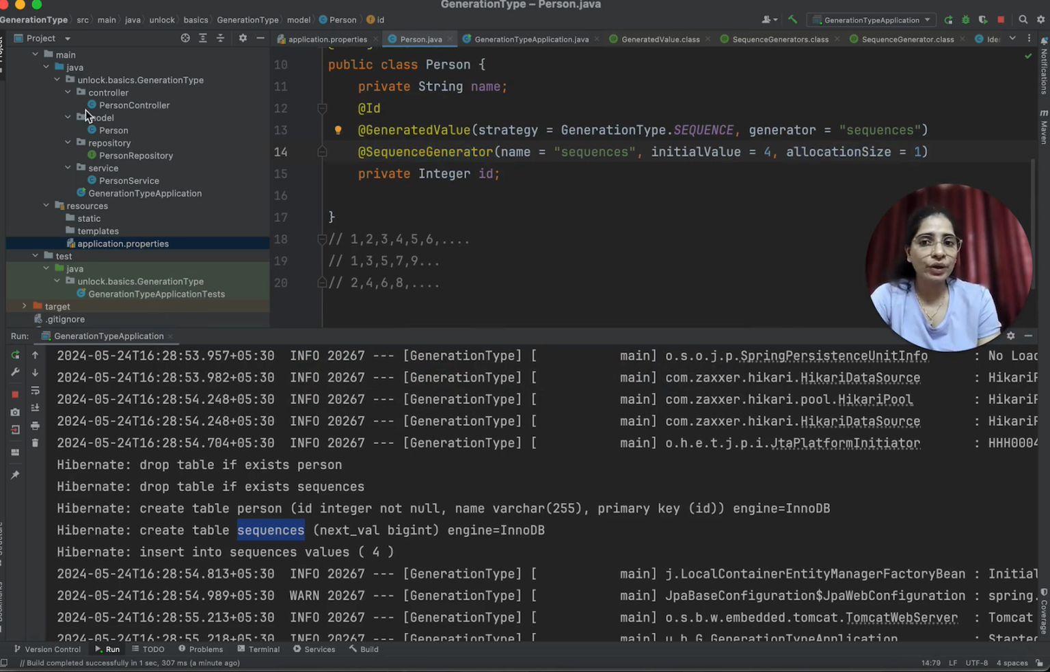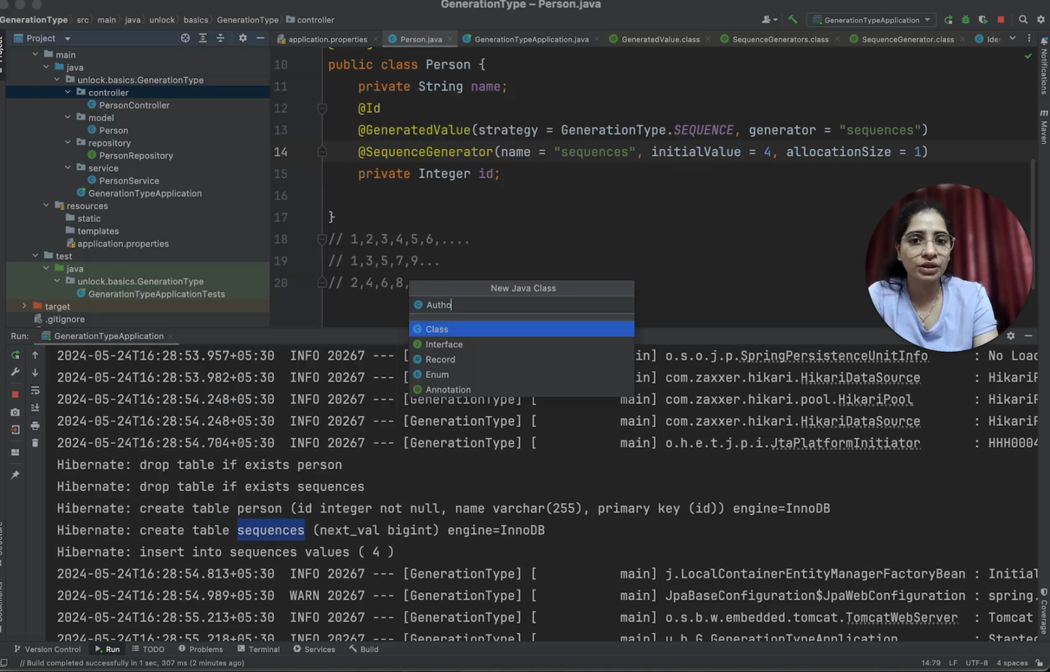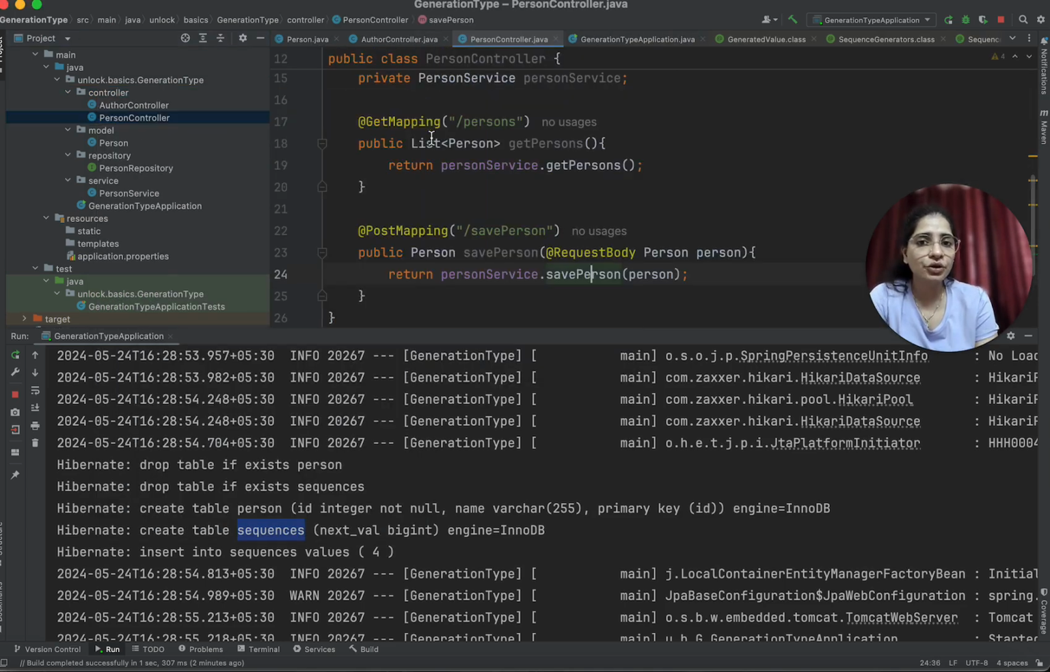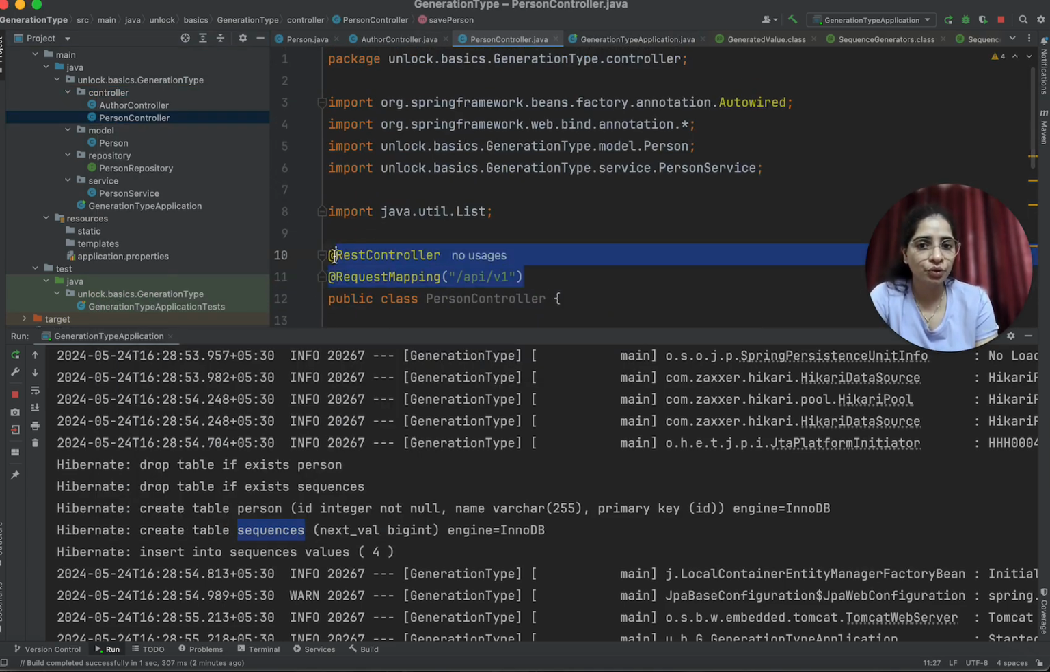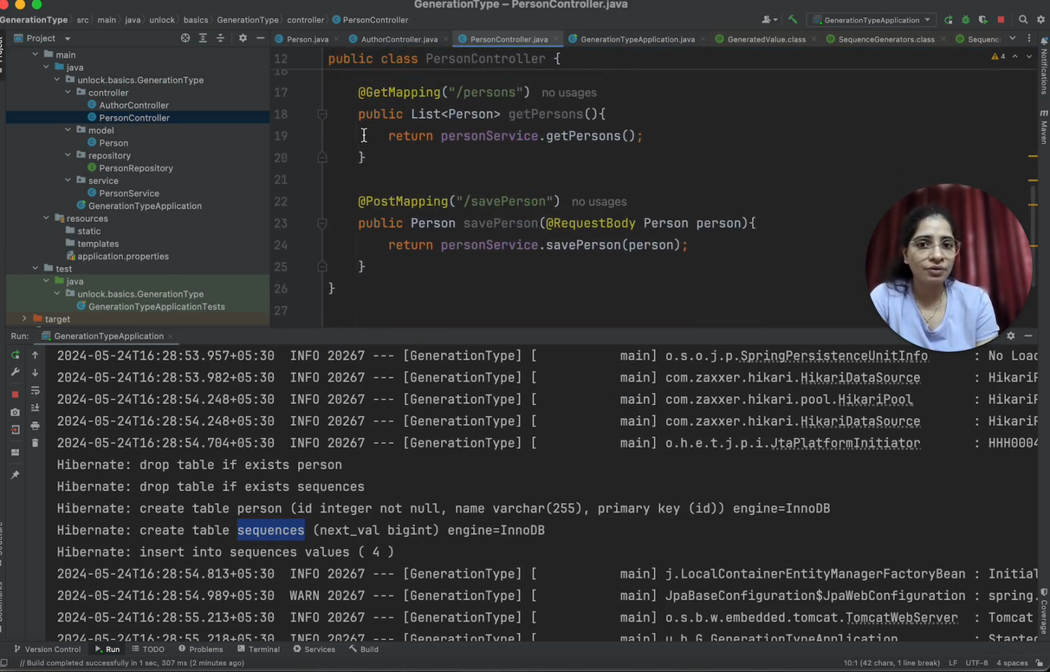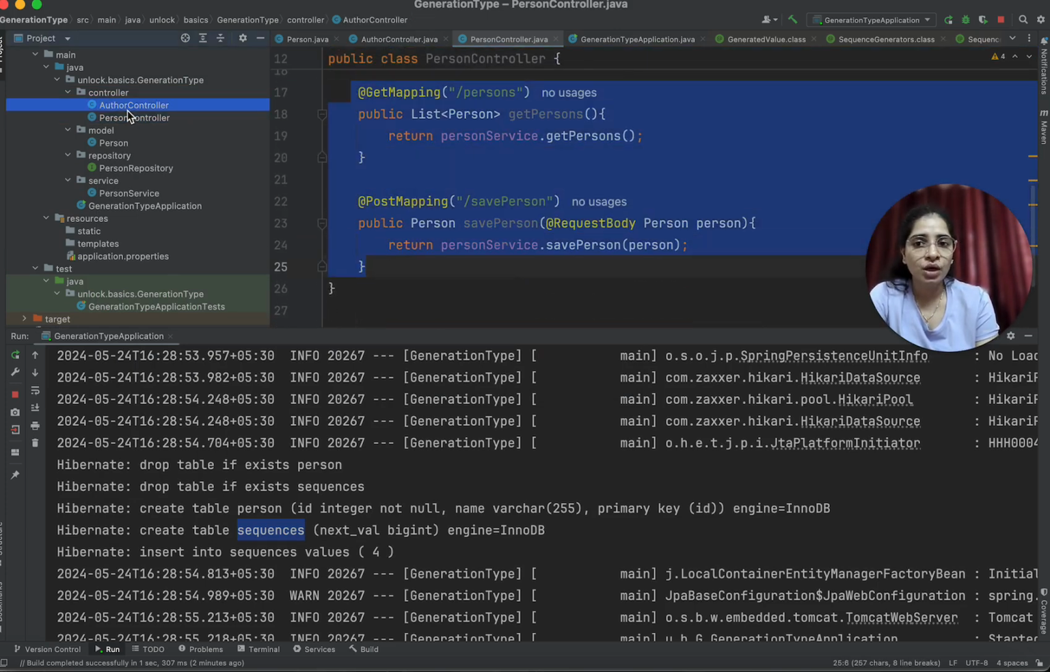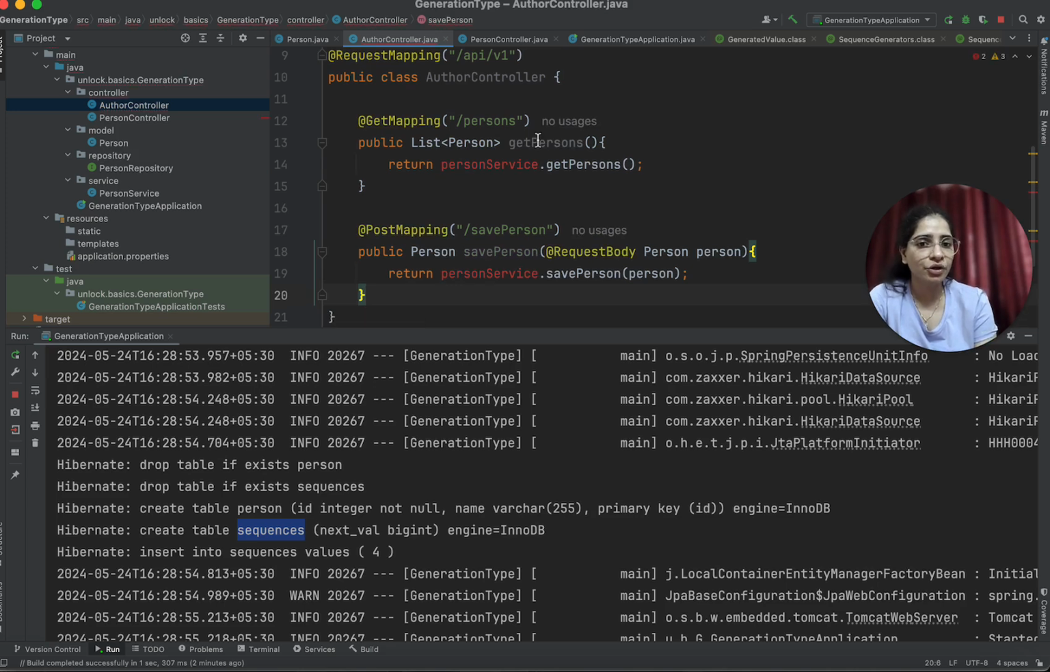Now I'm quickly going to create one more controller, called AuthorController. This controller will be exactly similar to this person controller. After that, I am going to have the same mappings, one to get the author and one to save the author. So this will be authors. This authors will be returning all authors.